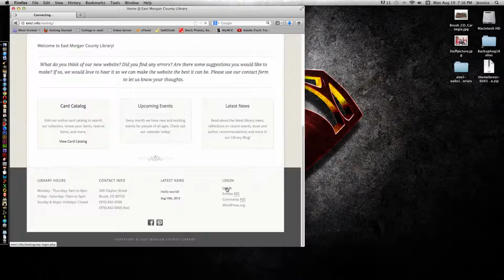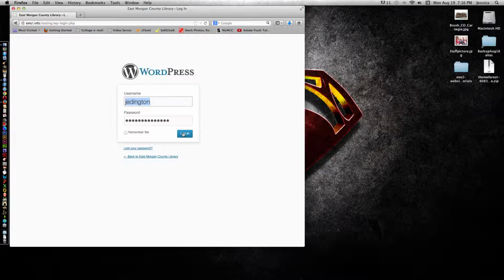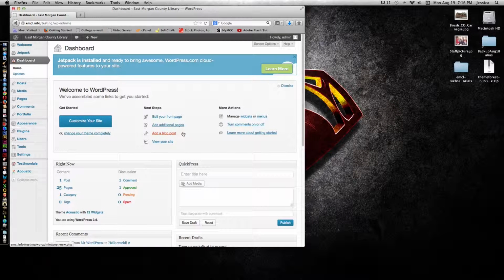So we'll click login, and it should bring the WordPress login screen up. And from here we can go ahead and click login. And then we'll get into the WordPress backend site of your website. The dashboard is just a place where it has a bunch of different notifications and things you can look at. But we're going to talk about the users right now.